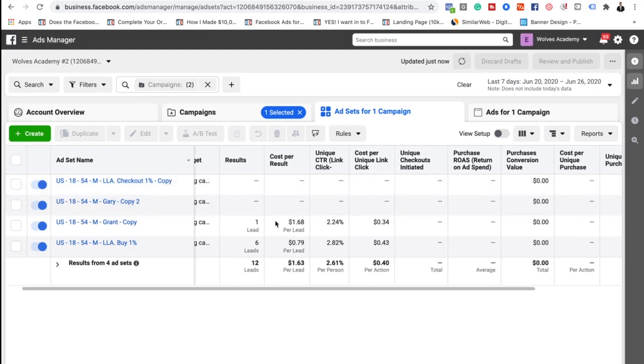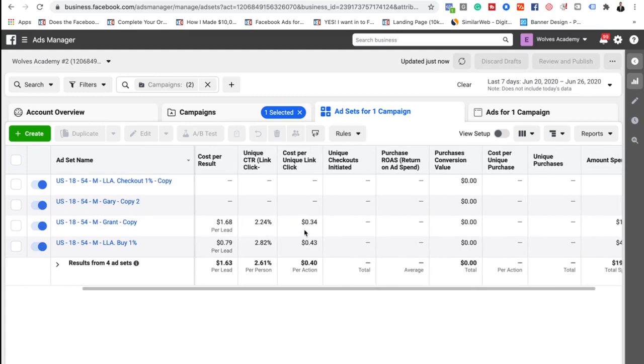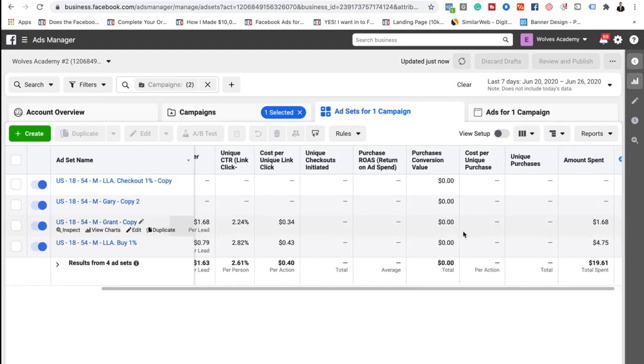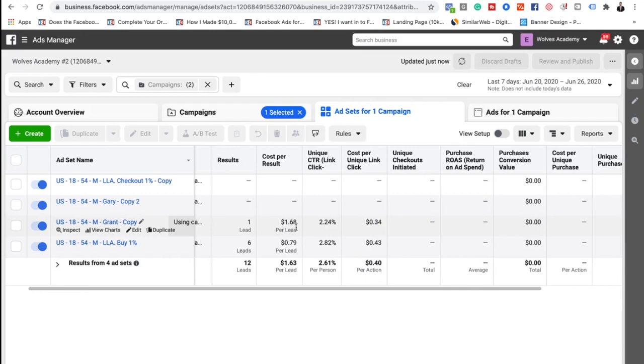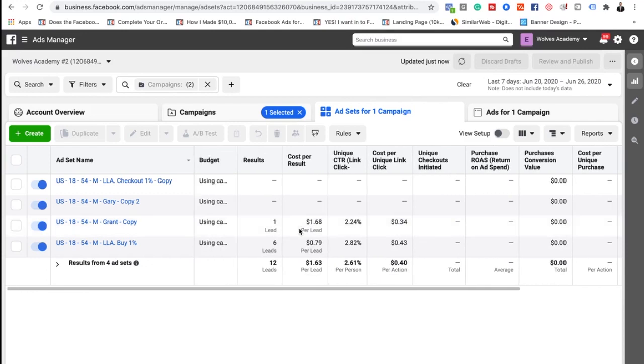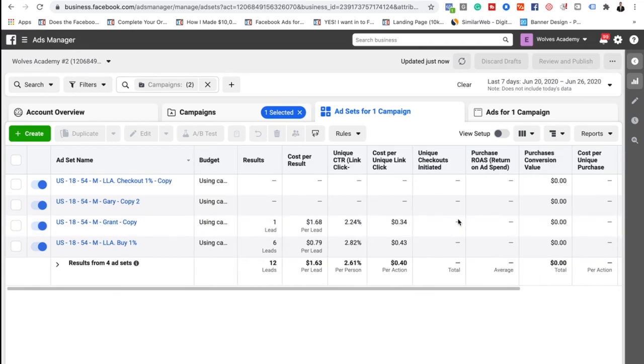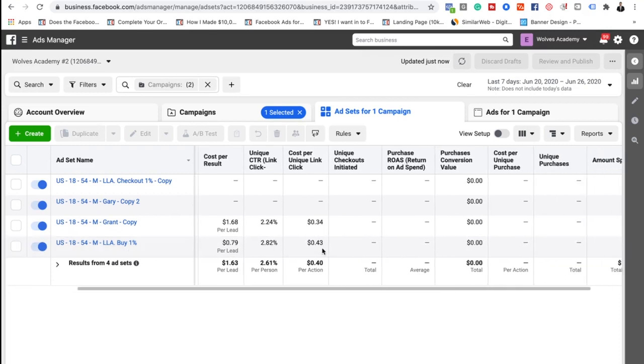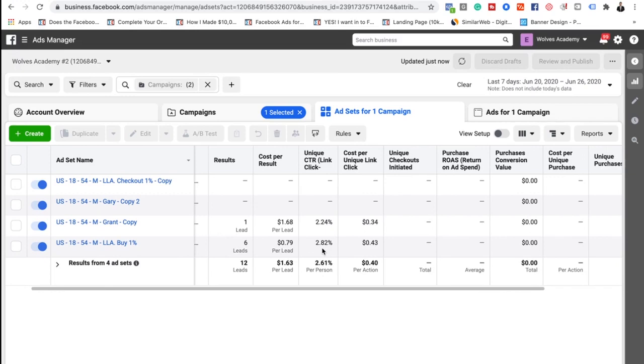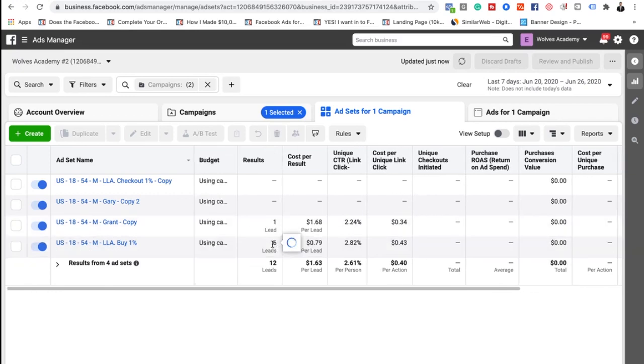So right now we're getting $1.68 per lead. We've only spent $1.68, so hopefully we can get another lead, which will drive down that lead cost. The KPI that I'm looking for is below $1.50 per lead. Now we don't have enough data for this one yet to make a data-driven decision, but the audience for my buyers list, my lookalike audience, is 79 cents per lead. So this is like a rock star. This one's doing pretty well. If we go to checkouts initiated, none over here. Basically what we're gonna do is let these start gathering some data.